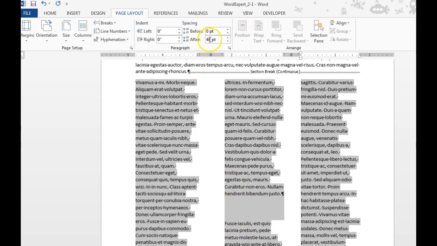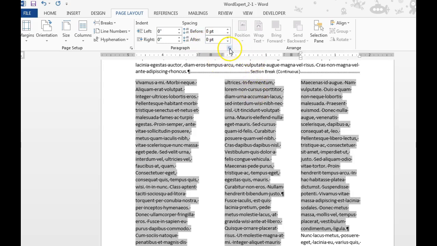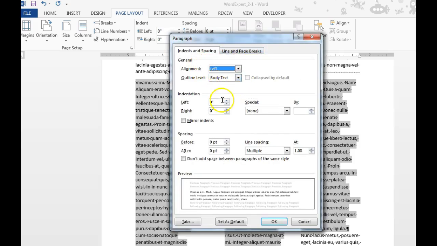is increasing there. I've got up to 48. I'll delete that and put it back to 0. Or you could just click the dialog box launcher right here, and you can change everything at once.